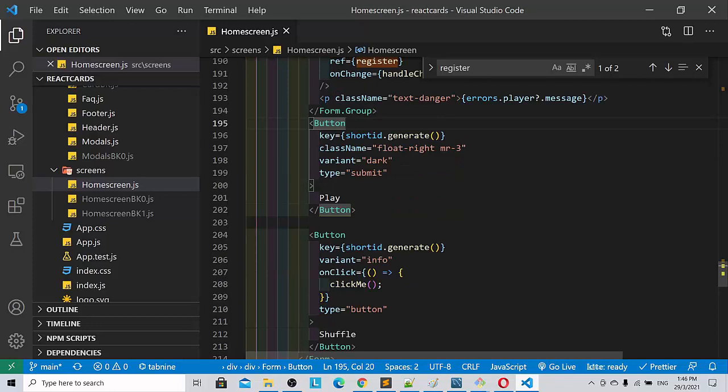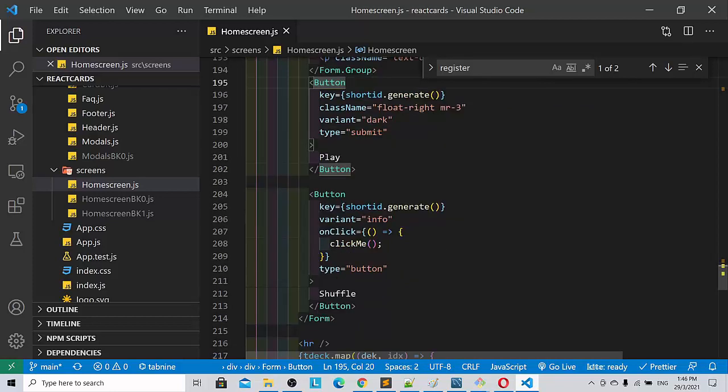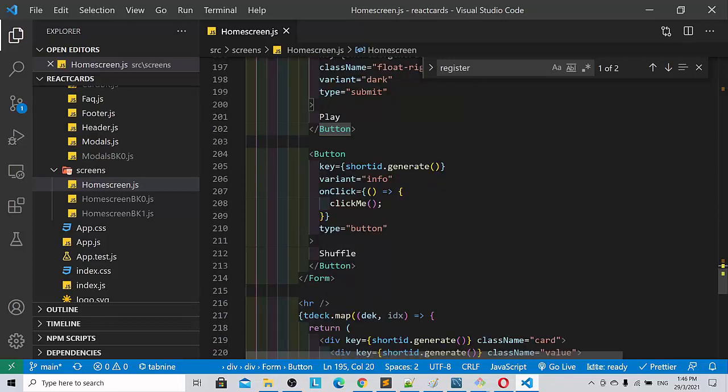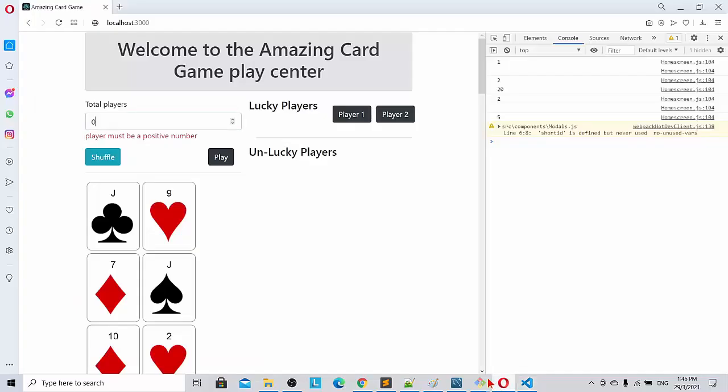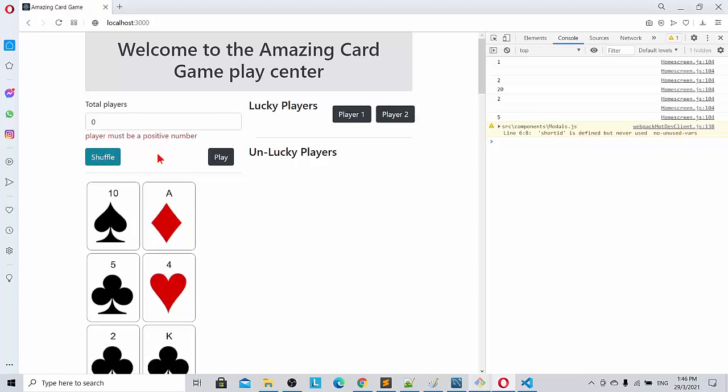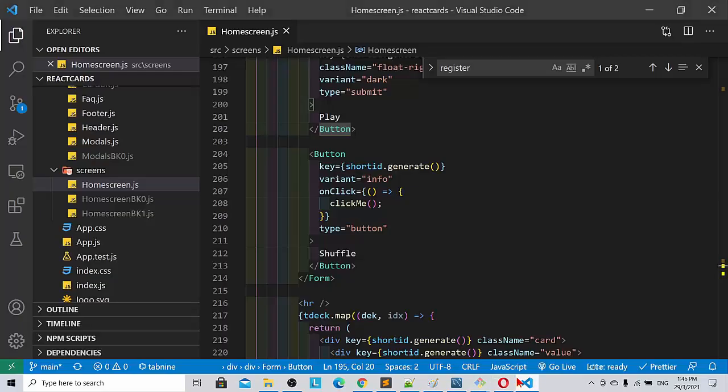And then finally the play button. Once we have the play button, it's shuffled and the form is finished. So let's see the shuffle and the play button here. You can see here the shuffle does its job, like shuffle, and then play button does its job, provided you have entered the right value there.